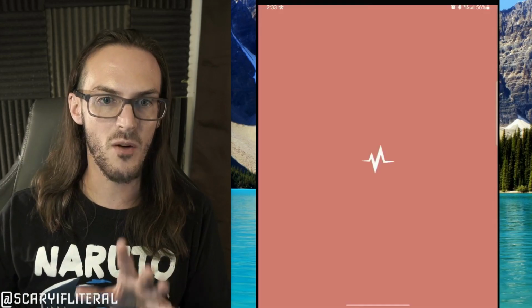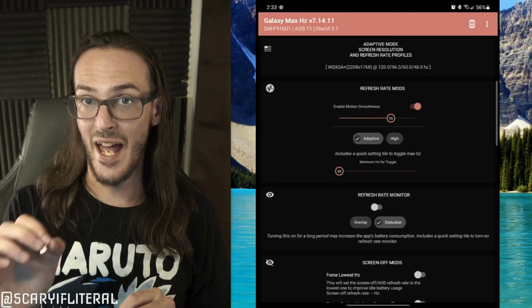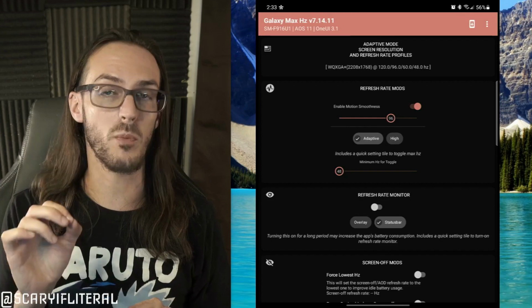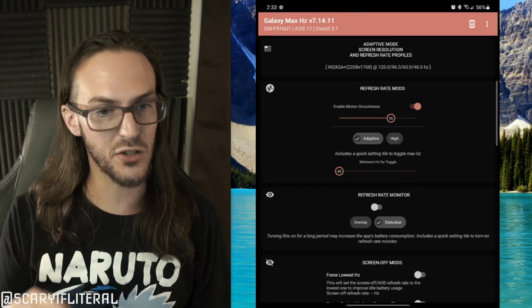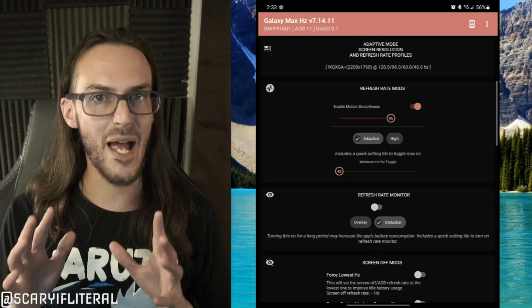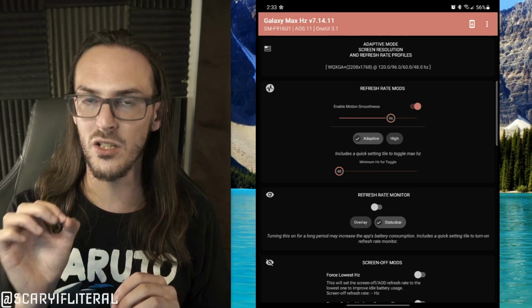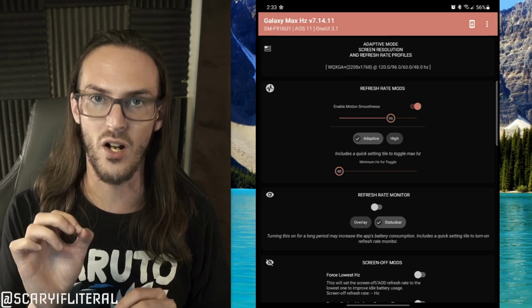Once that's done, it'll install. Click open. This app might actually ask for permission to install a package. Same deal, let it do its thing. What this app does is it's gonna let you have granular control over the refresh rate on your phone.